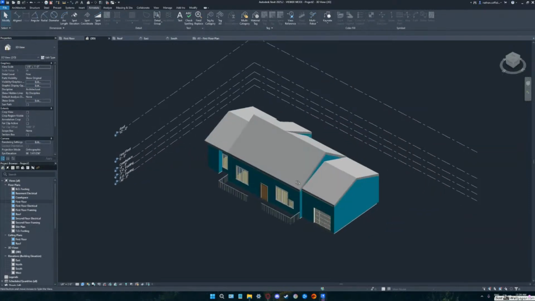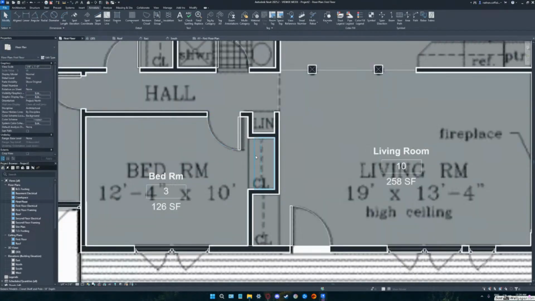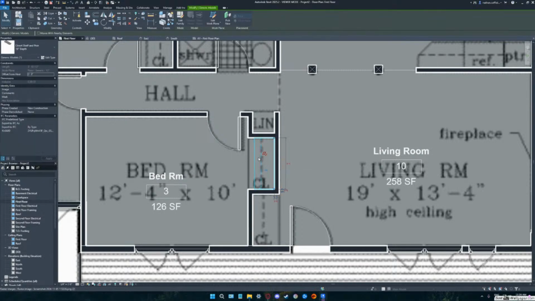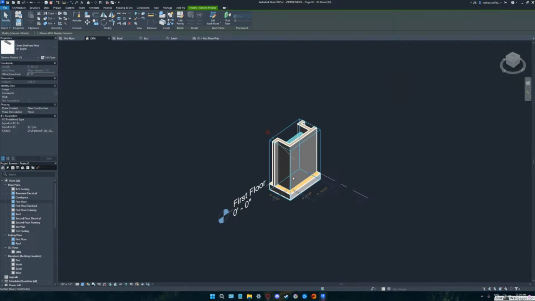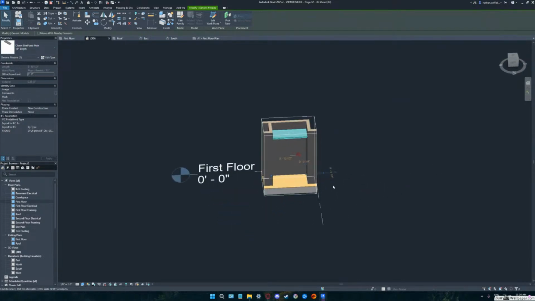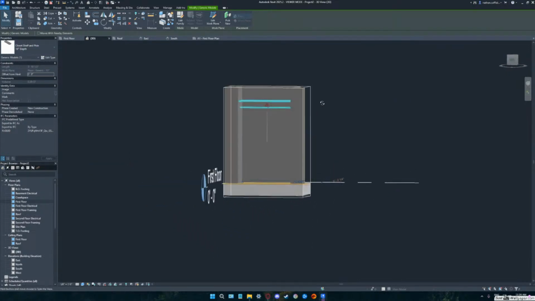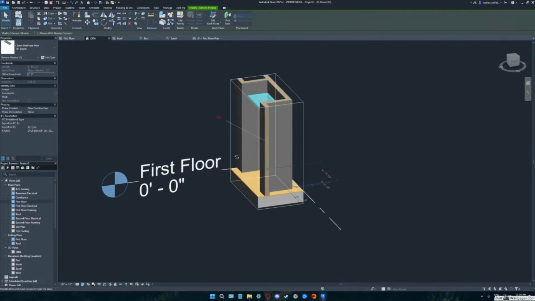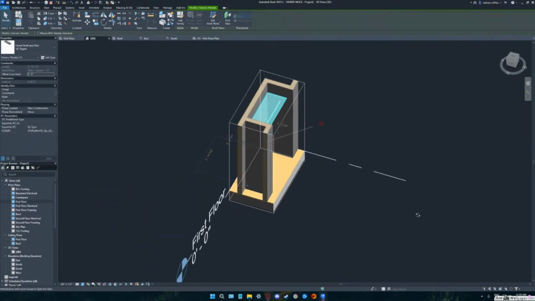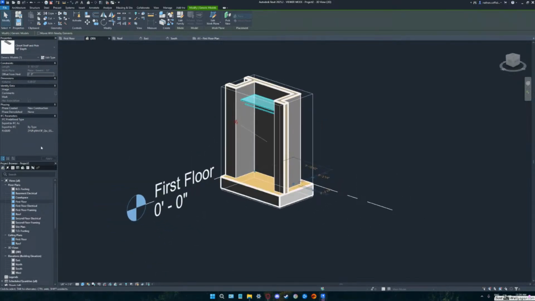Go back to your floor plan. Pick on that closet shelf. Type in BX. Oh yeah. Right. And there's your closet shelf. Cool. That is pretty easy. Go back to your first floor.